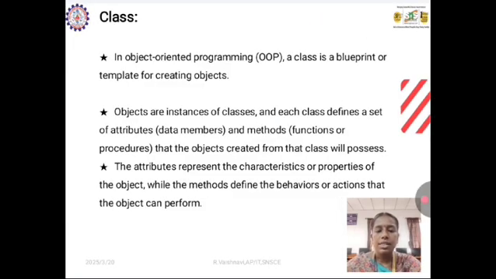And then classes. In object oriented programming, the class is the blueprint or the template for creating the object. Objects are the instances of the classes, and each class defines a set of attributes and the methods that the object created from the class will possess.